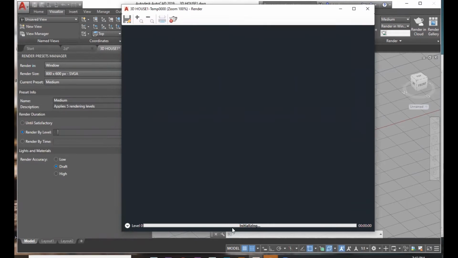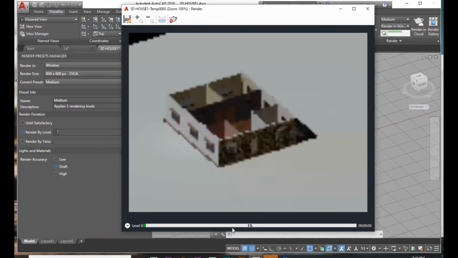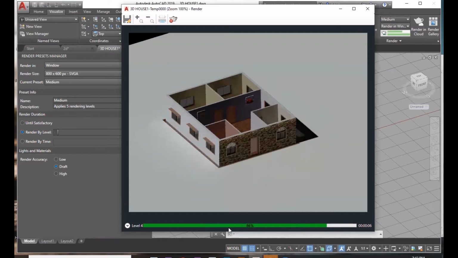What color it is, how much reflection is there on a material, how much refraction is there on a material, all this will be calculated. Now there is a light coming by default. I didn't touch the light until now. This is the default light in AutoCAD, so it's visible over here. This shadow is because of the default light.